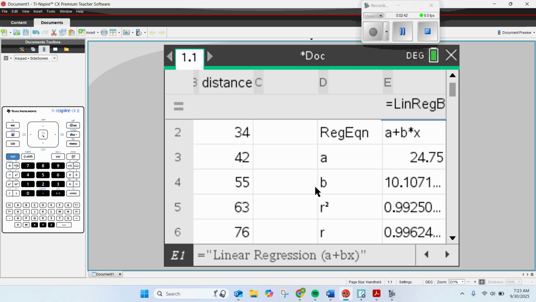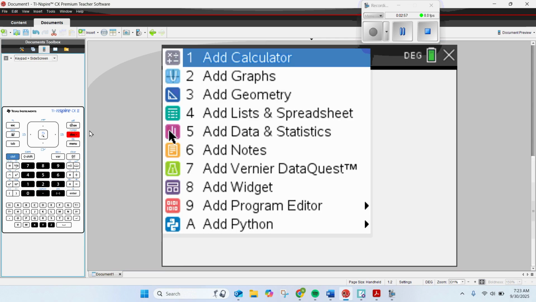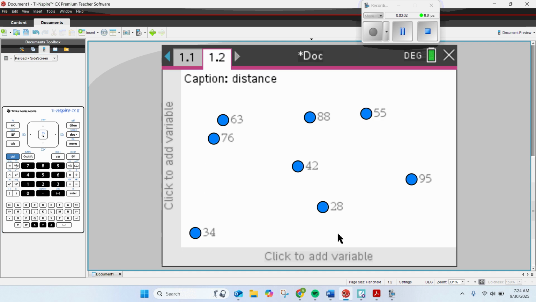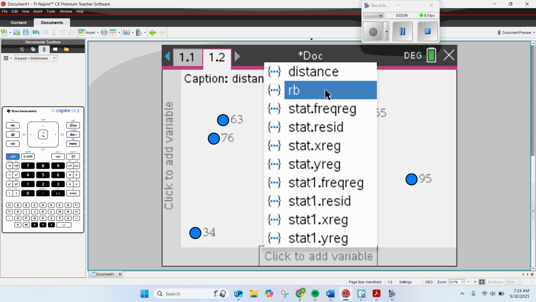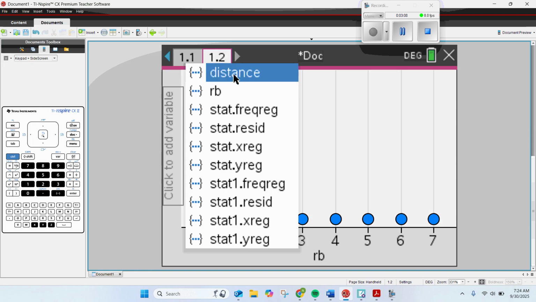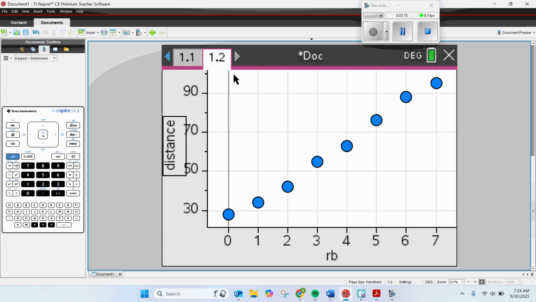Now to actually sketch the scatter plot though, you need to add a page. And so I like to do that by hitting Control and then Dock over here. Dock has a little blue plus page on it. So I'm going to do Control plus page. You need to add a data and statistics page. I'm going to click rubber bands for my x-axis and distance for my y-axis. That looks pretty darn linear, that one does.